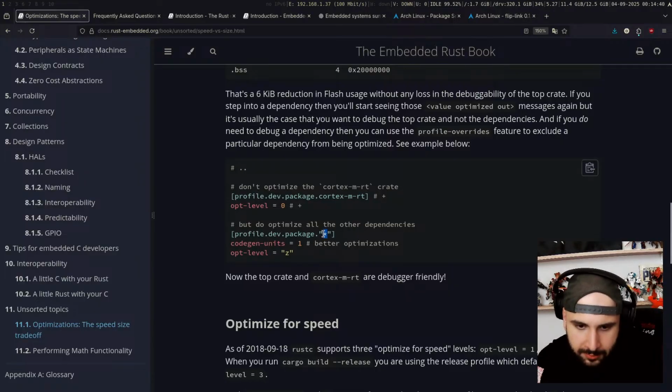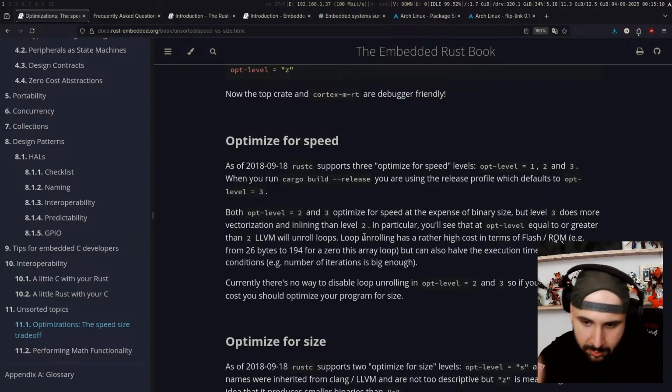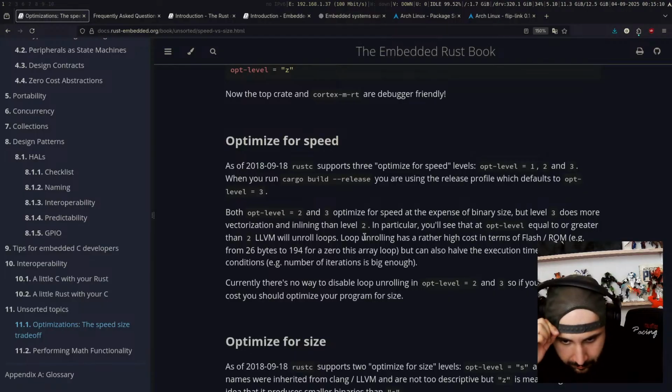Oh, you can use this star thing to select. Okay, nice. Optimize for speed. Level 3 does more vectorization and inlining than level 2. Particularly, you'll see that an opt level equal to or greater than 2, LLVM will unroll loops. Loop unrolling has a rather high cost in terms of flash ROM, but can also halve the execution time.